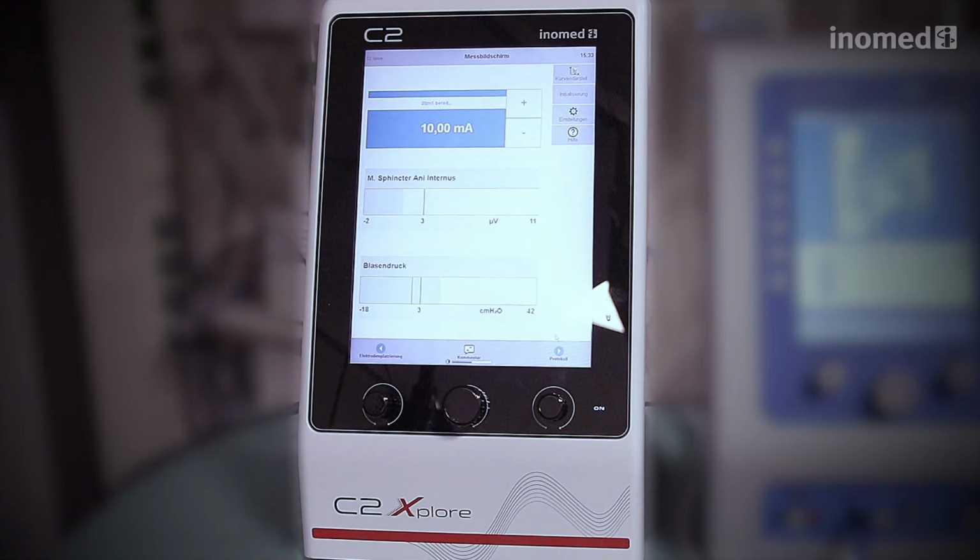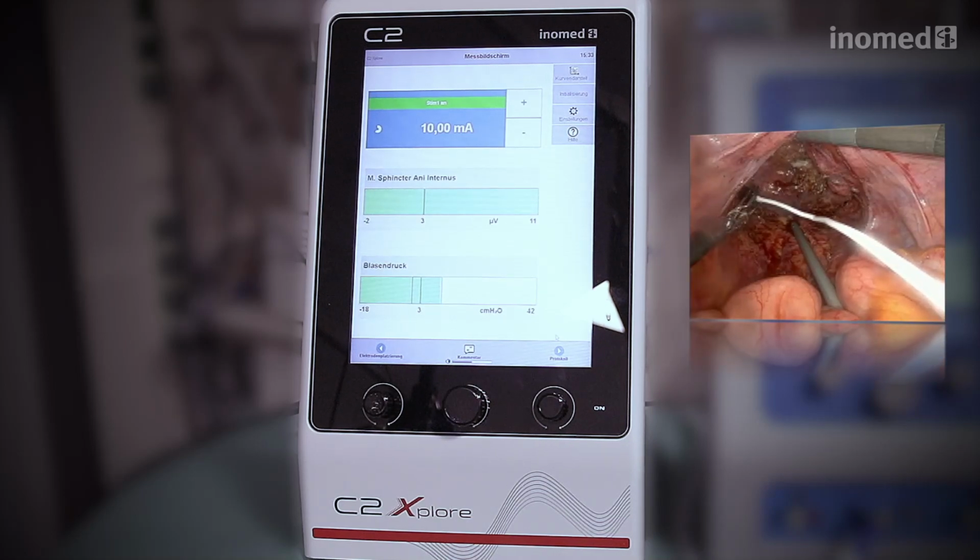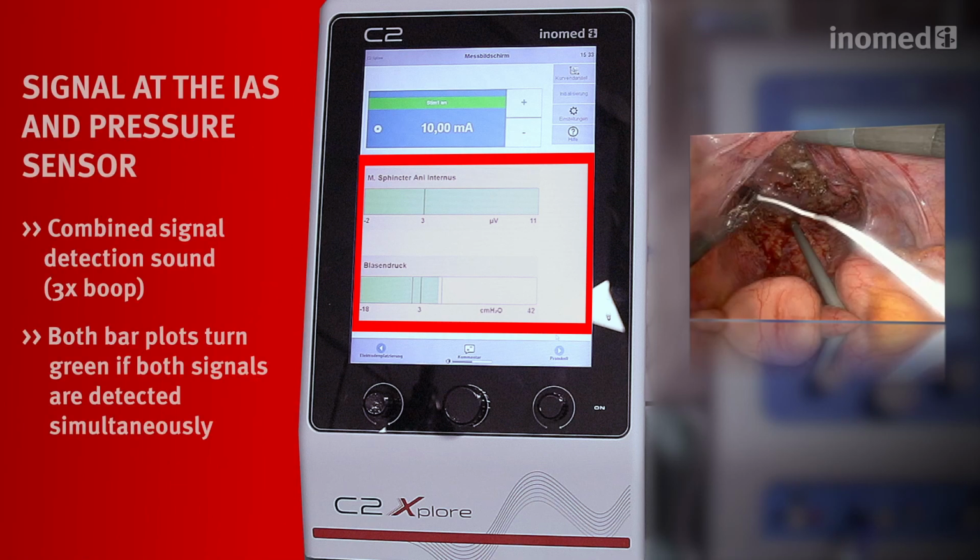If the bladder and the IAS are stimulated, the two respective bar plots are illuminated in green, and an acoustic signal, which is a combination of the preceding signals, is played.